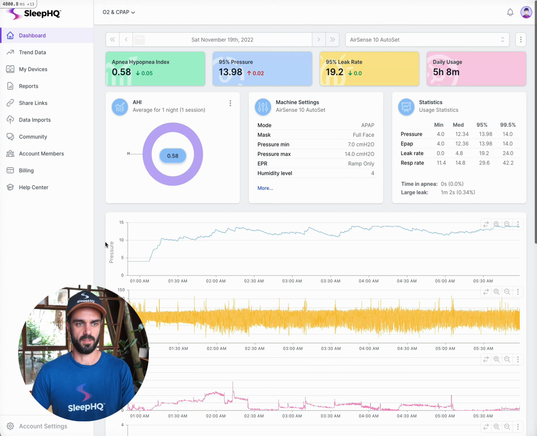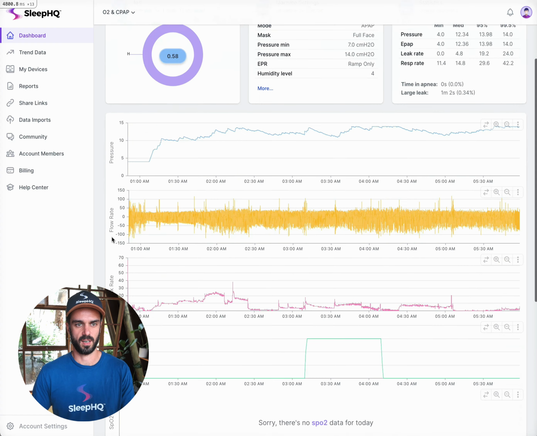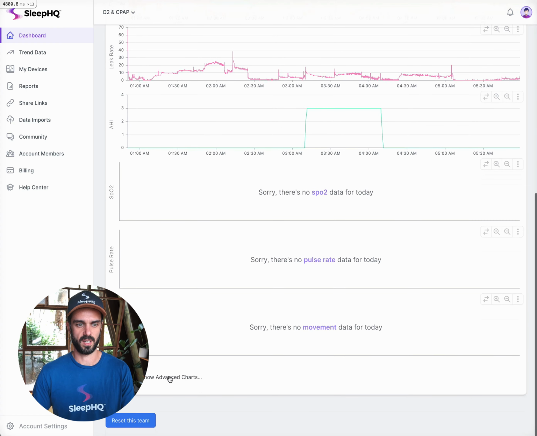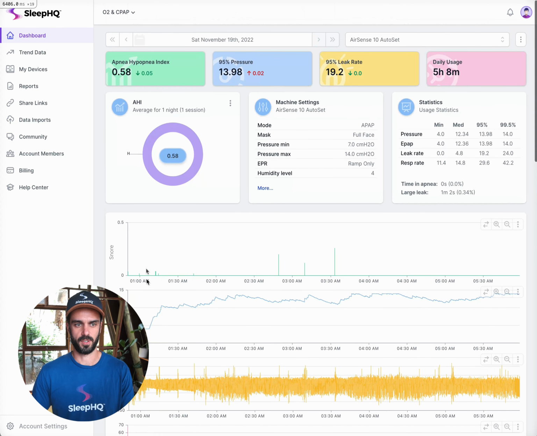So now if we have a look at the top here, I've got my pressure chart, and then if I scroll down and click the Show Advanced Charts button, and go back up to the top, now I've got my snore chart right up there next to my pressure chart. So essentially what this is doing is it's giving you two different modes that you can look at in your dashboard, and you toggle them using that advanced charts button.